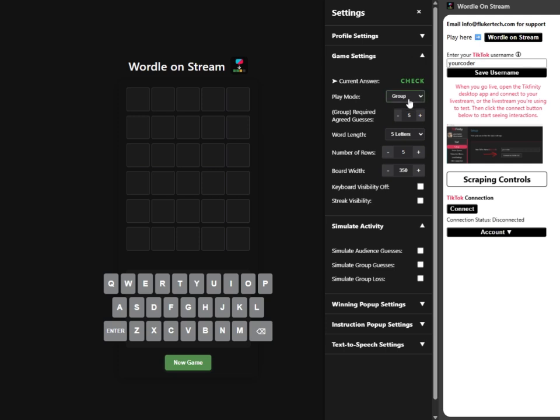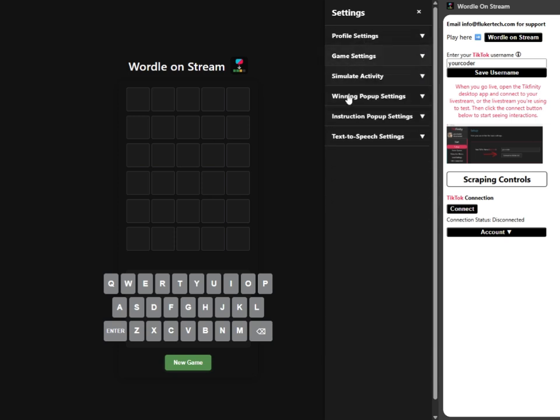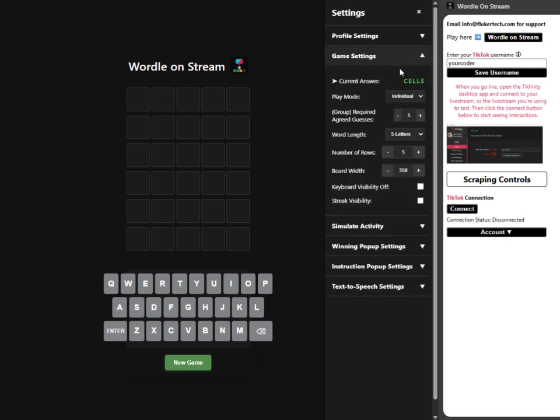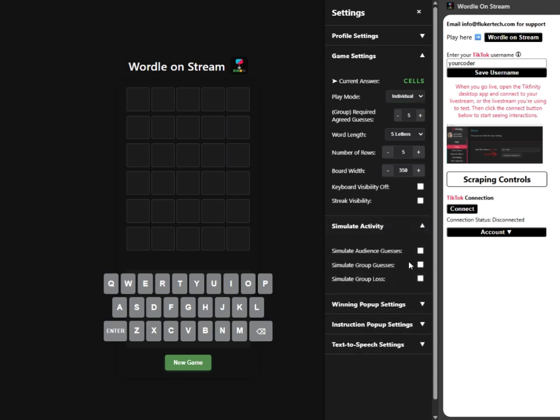So there's two play modes. I'll show you individual play in the game settings. First of all, there's a lot of settings, but I think this should handle the way everybody wants to play this game. So under game settings, there's individual and group. We'll select individual first. I'll simulate some activity because we're not connected to TikTok right now. And I'll click simulate audience guesses. This is for individual simulations.